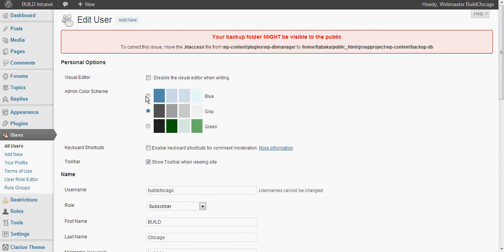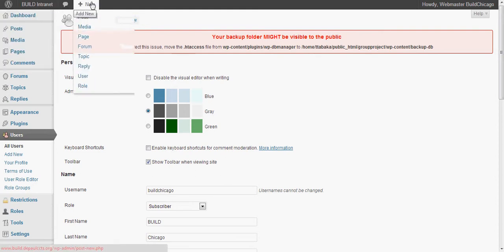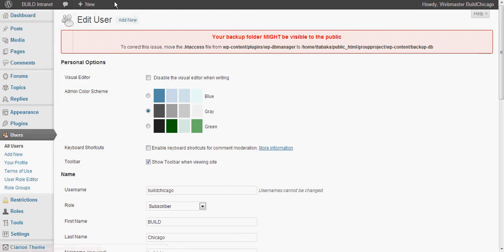The admin color scheme will change the color of the left-hand column for the backend only. Keyboard shortcuts is a checkbox that, when enabled, will allow for keyboard shortcuts in comment moderation. And the toolbar checkbox will either show or hide the top toolbar featuring the intranet or the add new users, or in the case of the front end, the edit page when on the front end.